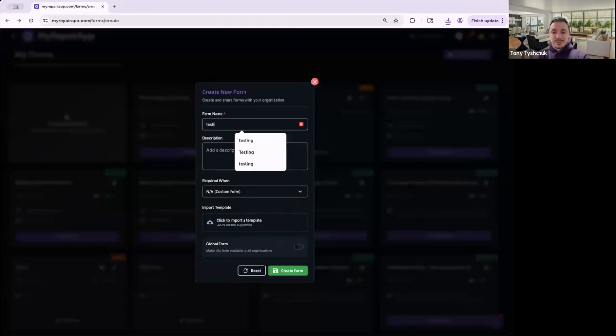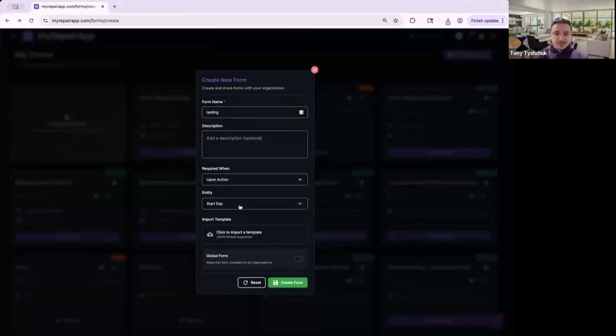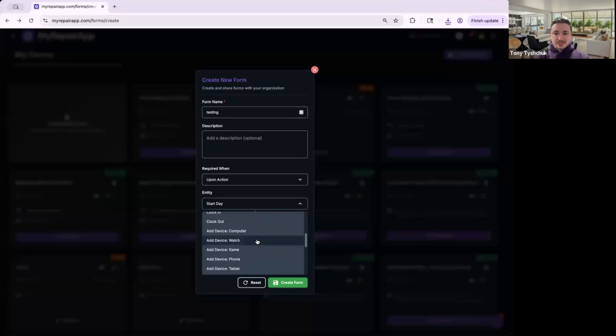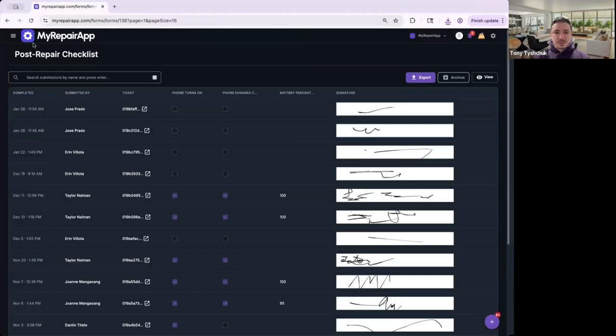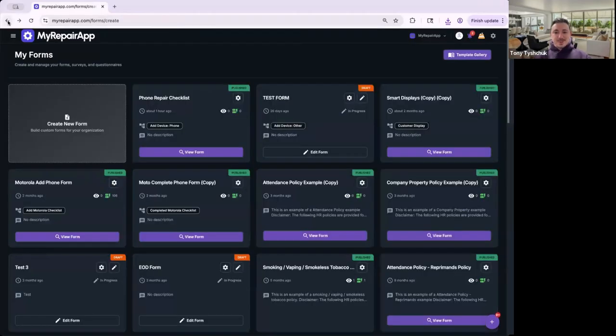Let me just go ahead and see what I don't have. Maybe I don't have a completed repair, whatever. This is just an example of how it would work. So you import that, hit create form. We have a form for everything. Anyway, so it would pop up in the edit section. You could right then and there edit it.